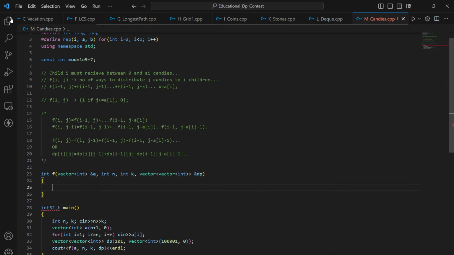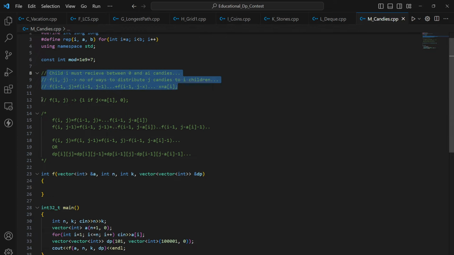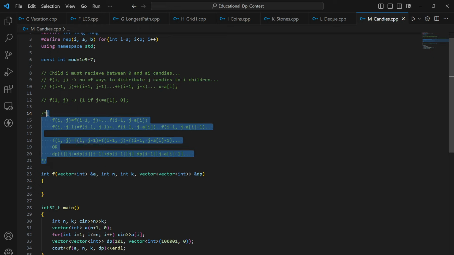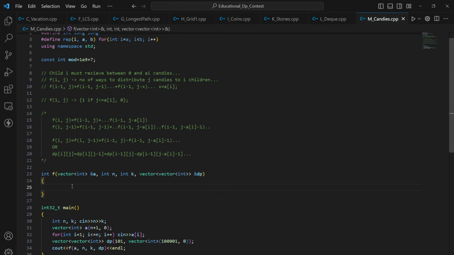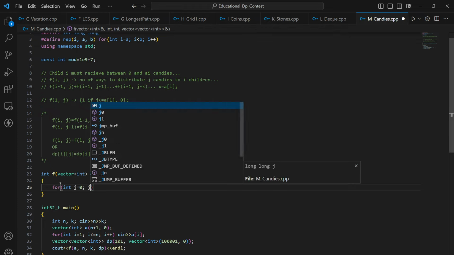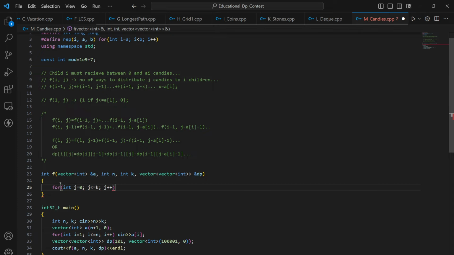That's it. The point of this question, which is very easy and basic, is recurrence manipulation, and that's a very amazing thing. This is the base case, which we have also written there. So for int j equal to 0, j less than or equal to k, j plus plus.